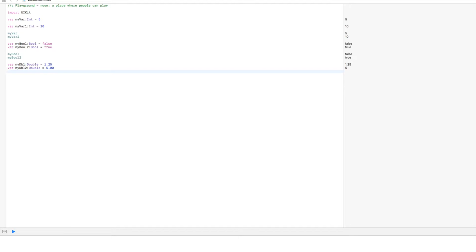So that'll give us 5. So if it doesn't have decimal places, it won't use it. But if it does have decimal places, it will use it.